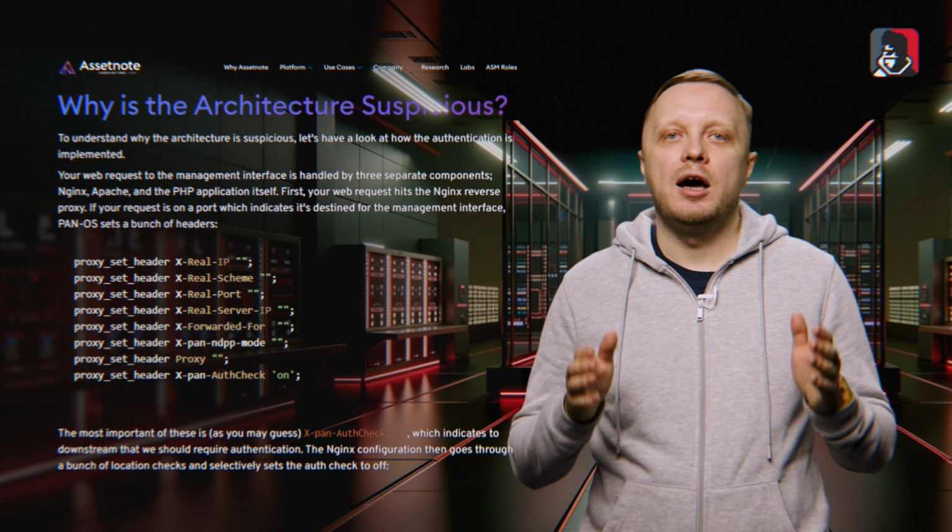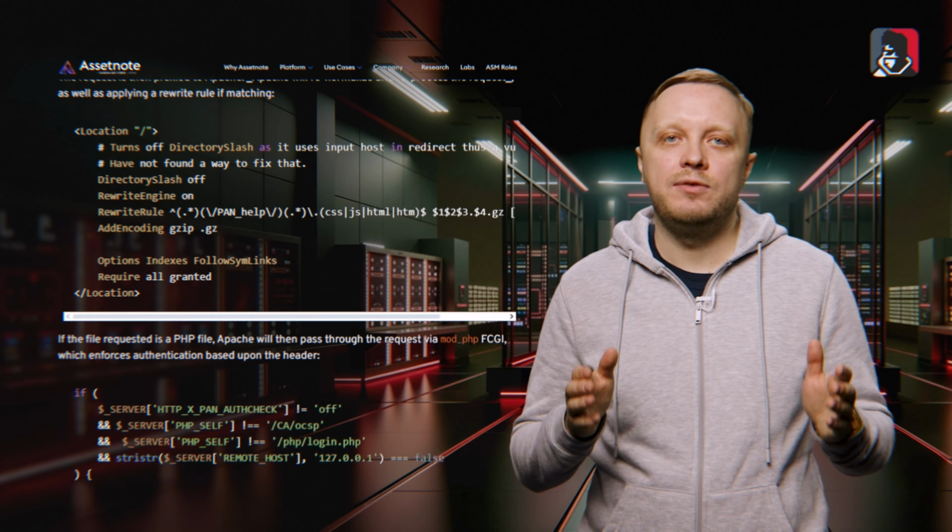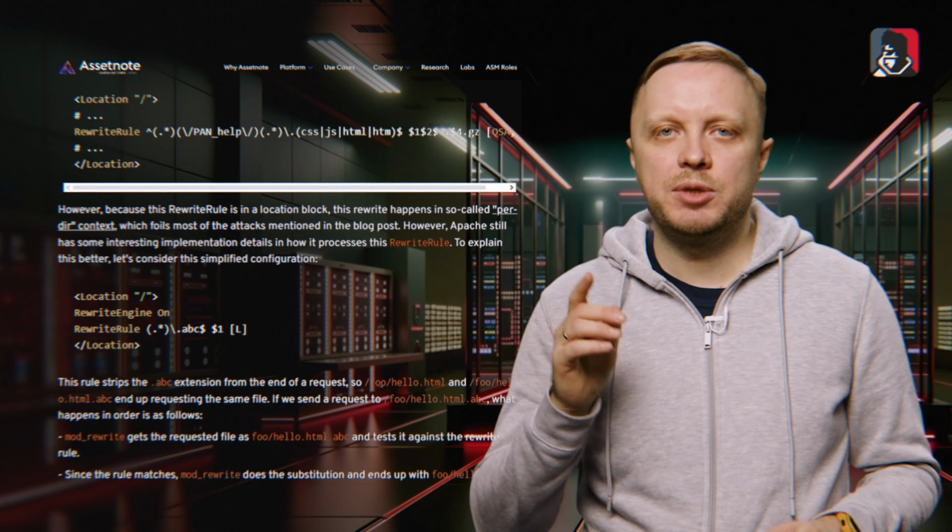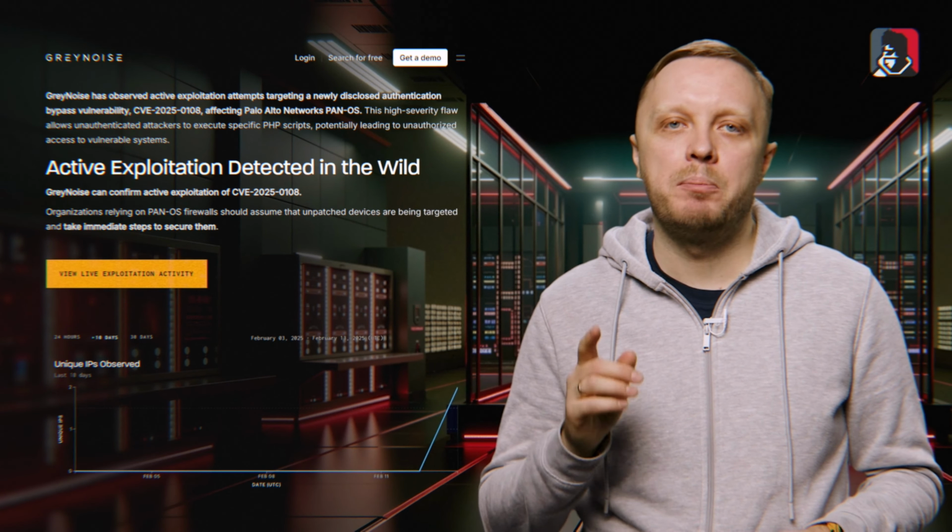The vendor bulletin was released on February 12th. On the same day, a setnote posted a write-up on the vulnerability. The next day, a POC exploit appeared on GitHub. On February 18th, Greynoise reported that they had detected active exploitation attempts.